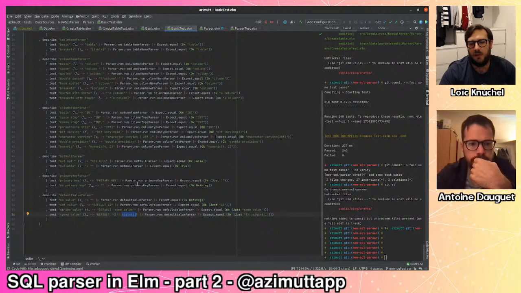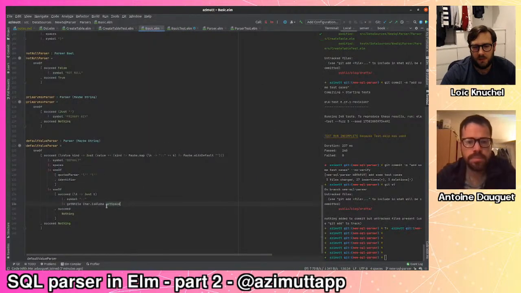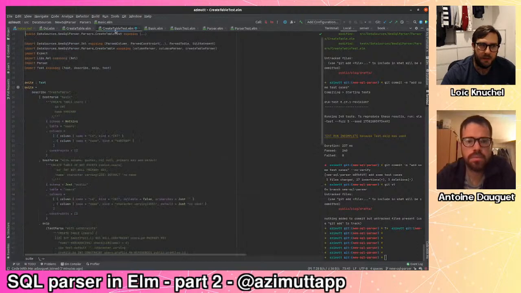So as you saw, the parser is very basic for now. It works in most cases and in every test, but it's still not perfect, so we may extend it later. So now I did the recap.